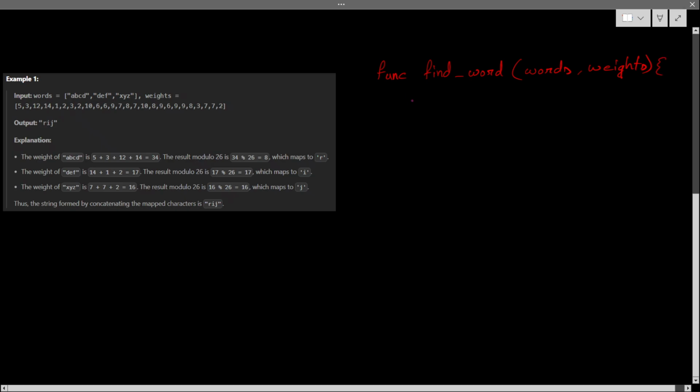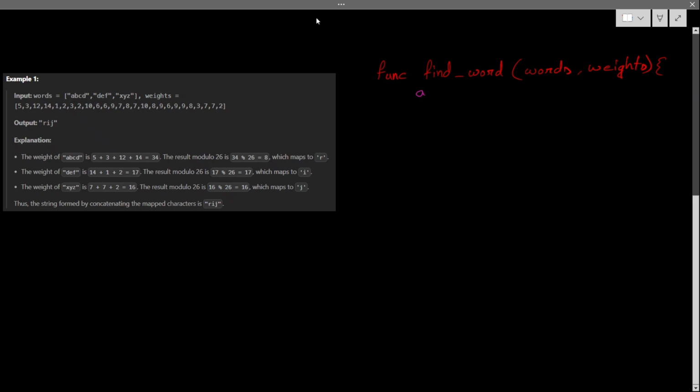First, what do we need? We need one answer variable to store the answer. For Java, it will be a StringBuilder kind of thing; otherwise it's a normal string. The answer is an empty string right now. Now what will we do? We iterate for each word in words.